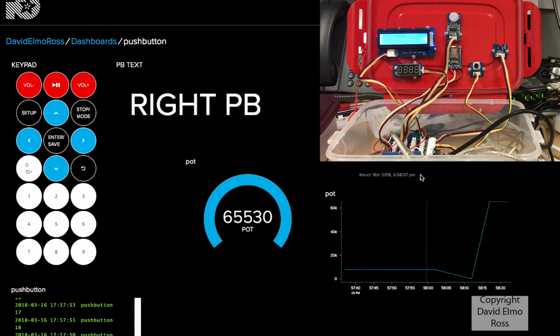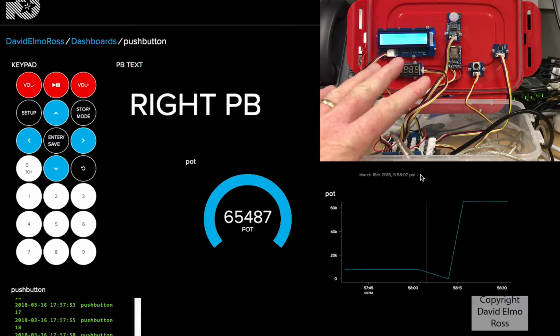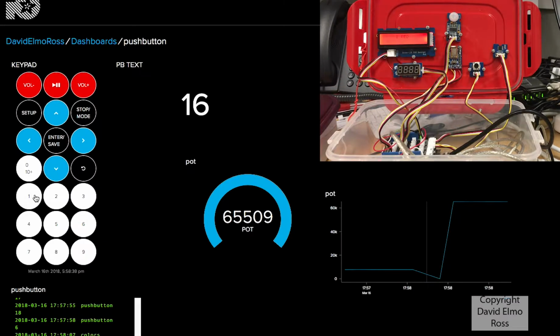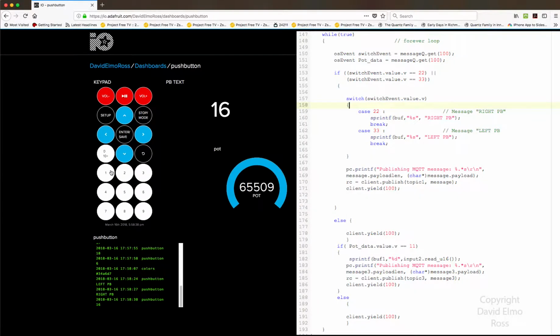So we have the ability to have the web page respond to what's going on in our microcontroller, and we have the ability to change what's going on in our microcontroller based on what we do in the web page. This is done through Message Queue Telemetry Transport, which is a publish and subscribe kind of thing. So it's publishing messages like 16 or say 18 and responding to those based on a program that you've written in C.